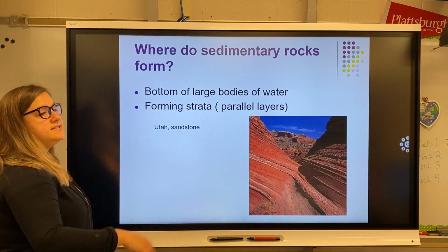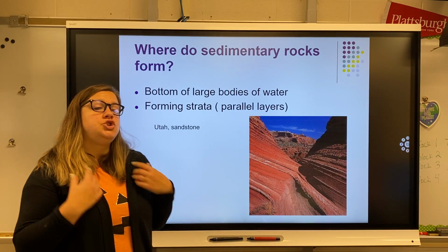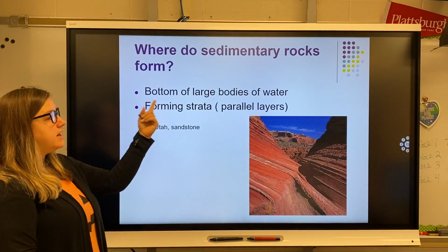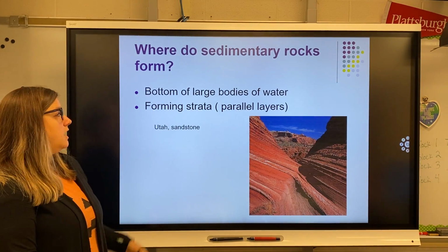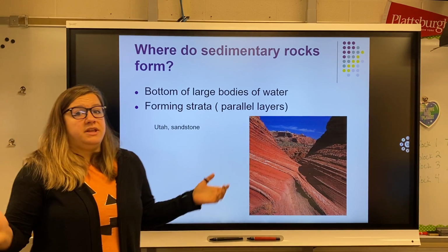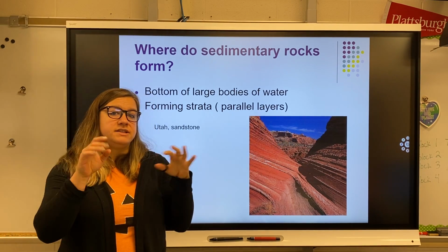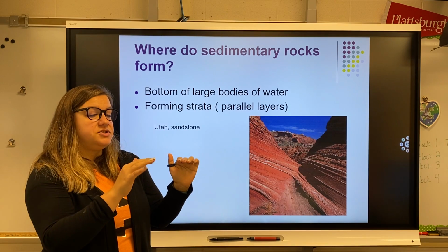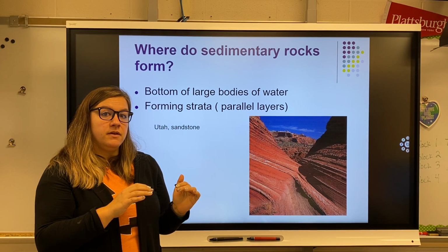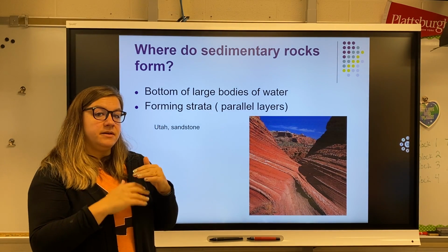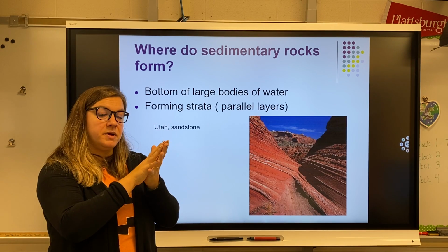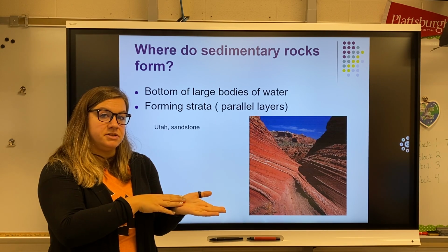So where do sedimentary rocks form? The majority of them form at the bottom of large bodies of water. So what happens is, I told you that you have a big body of water there, sediments floating around, those sediments eventually start to settle, okay? And then there's sediments that are laid up on top of them, compresses everything together, makes a sedimentary rock.